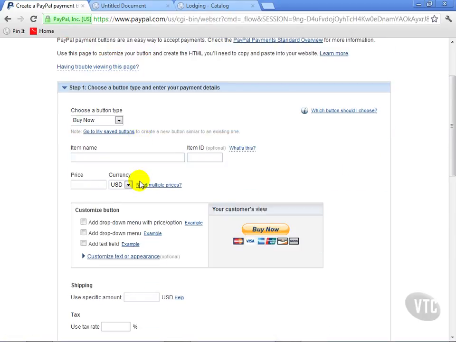Now I've got to fill out this form. I'm going to use a Buy Now button. You can see the example right here. We're going to let people purchase one pen at a time. I can assign an item ID if I would like. We're going to make those pens $2.50.